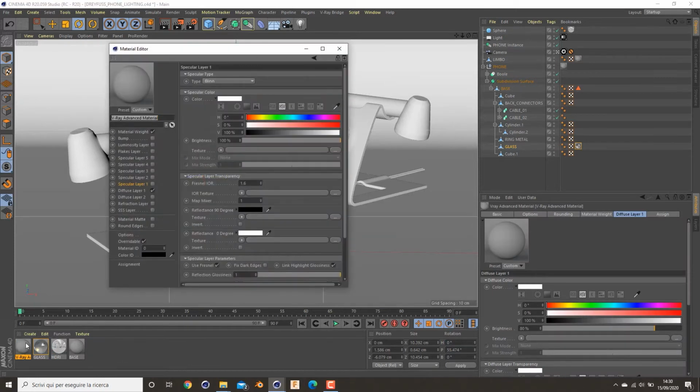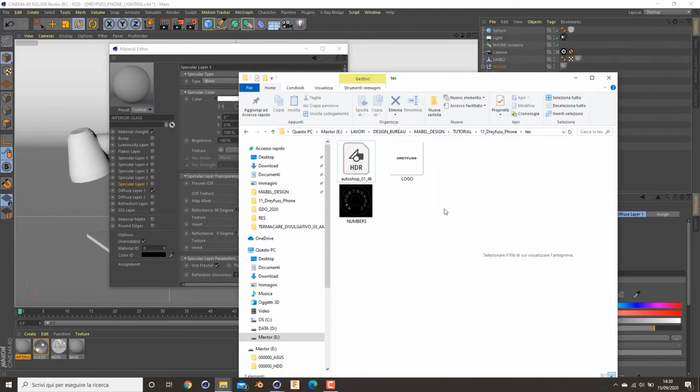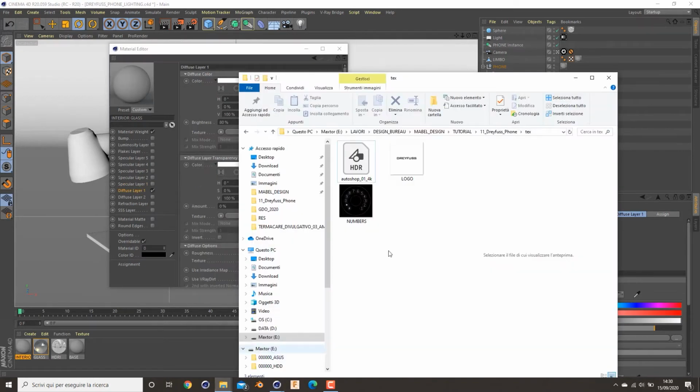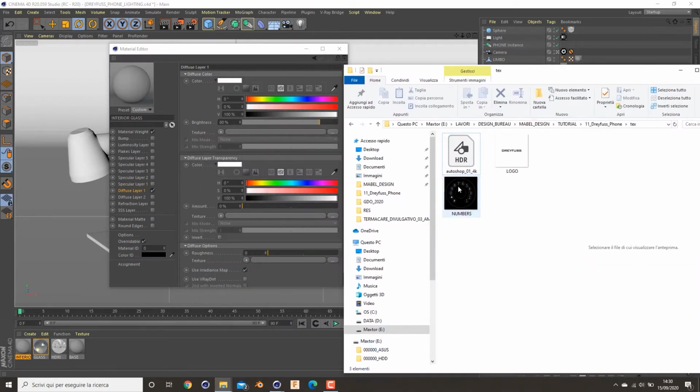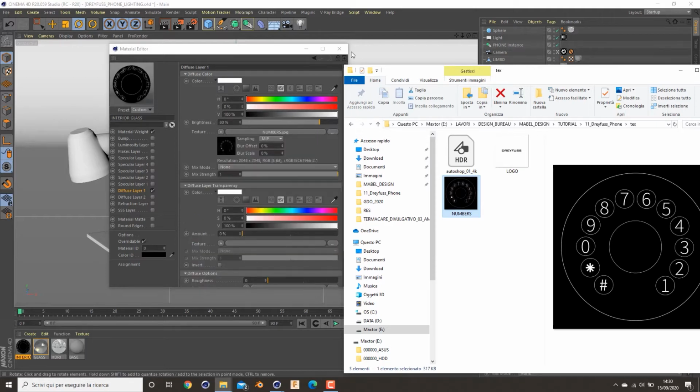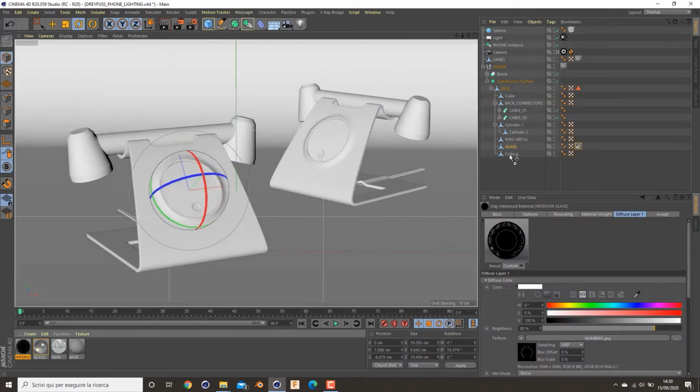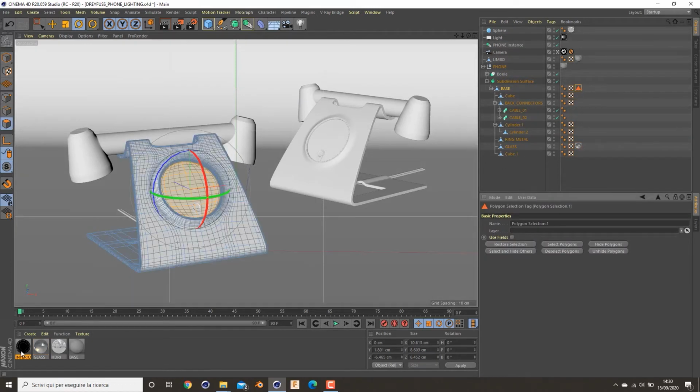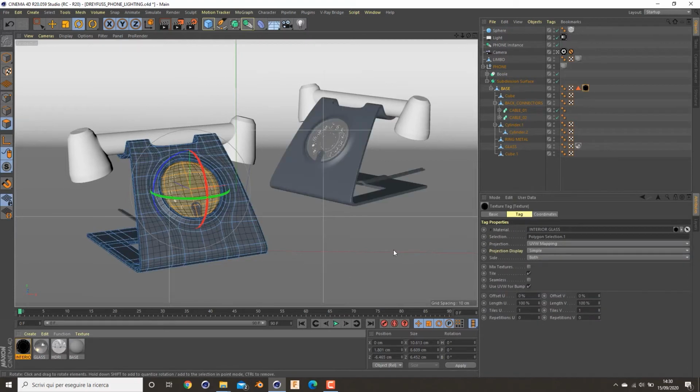To do this, I create a new V-Ray material and assign my number texture in the diffuse slot. After, I have assigned it to the correct part of my model.